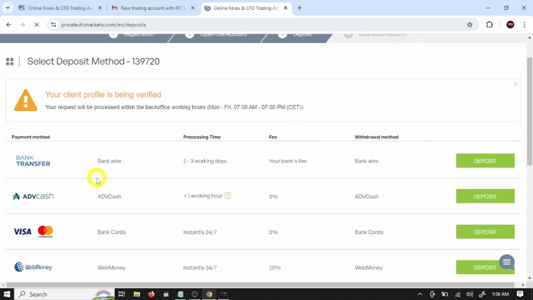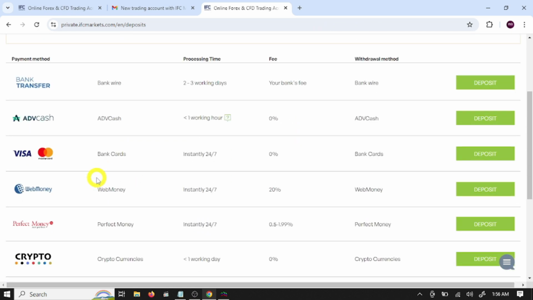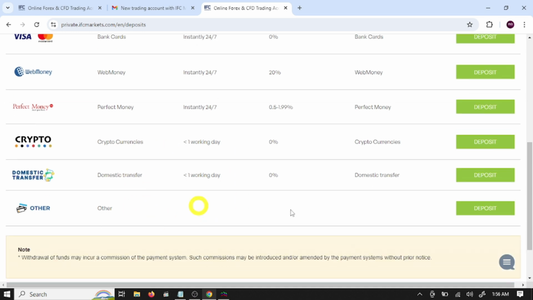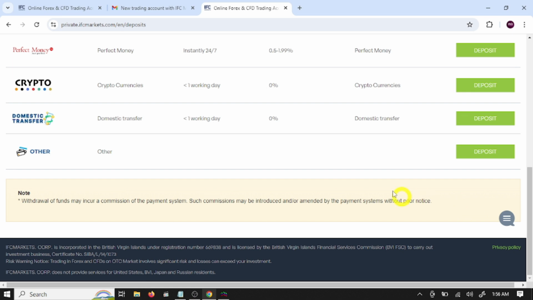Now go to the deposit option, and from this option you can find your trading account. You can use bank transfer, ADV cash, Visa or MasterCard, WebMoney, Perfect Money. You can use crypto methods using Binance or other exchanges, and domestic transfer and others.